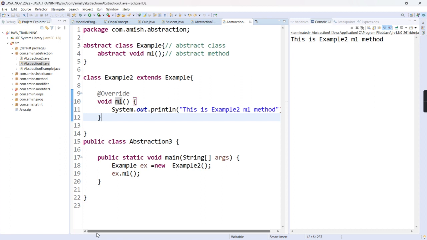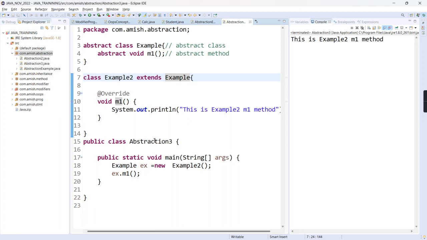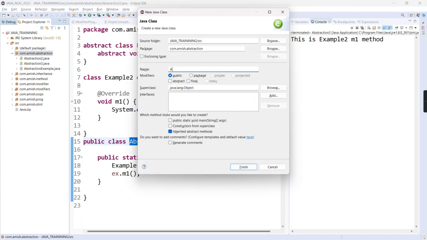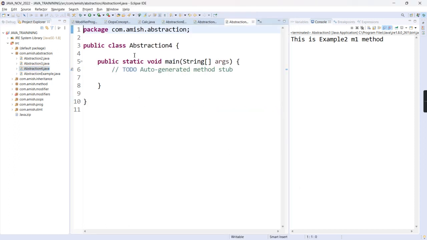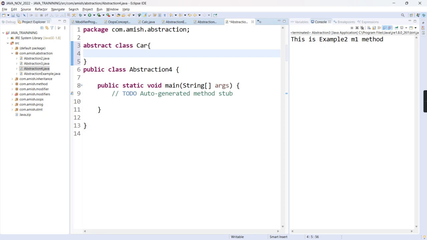Okay, so we have discussed the abstract method. Now we'll go for non-abstract as well. So we'll create one more class here. So this is abstraction 3. We'll create one more class here, abstraction 4. So we are trying to create what? First an abstract class. So abstract class car, right?